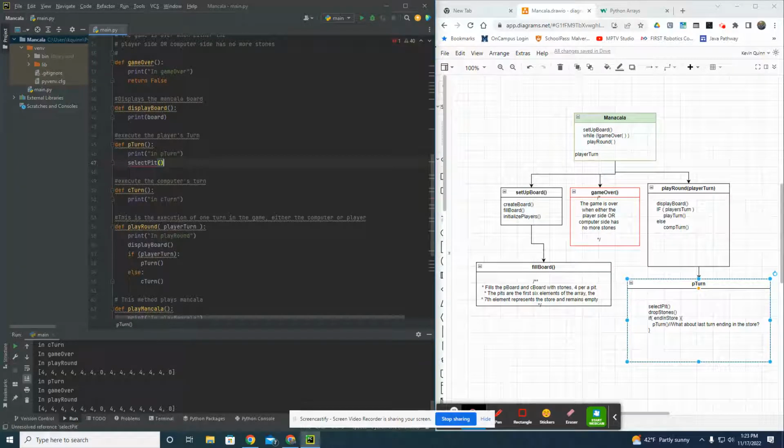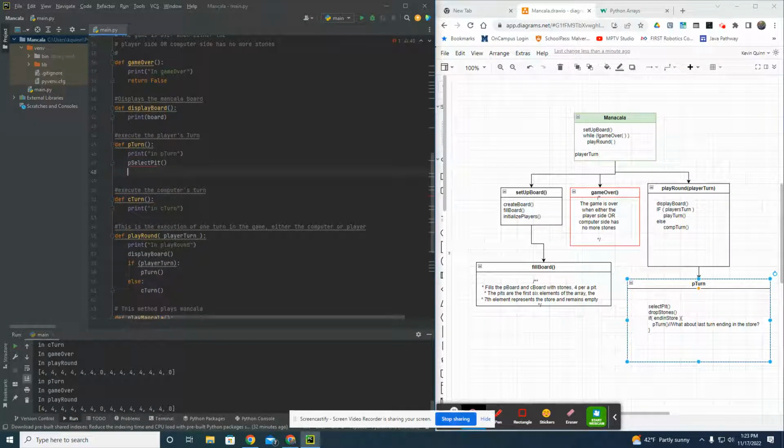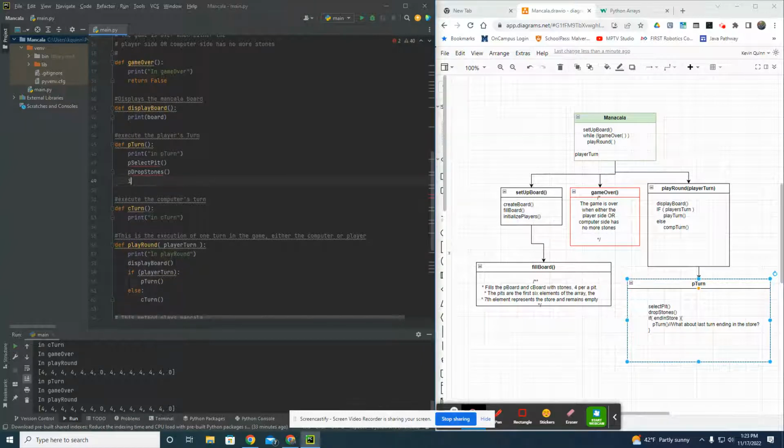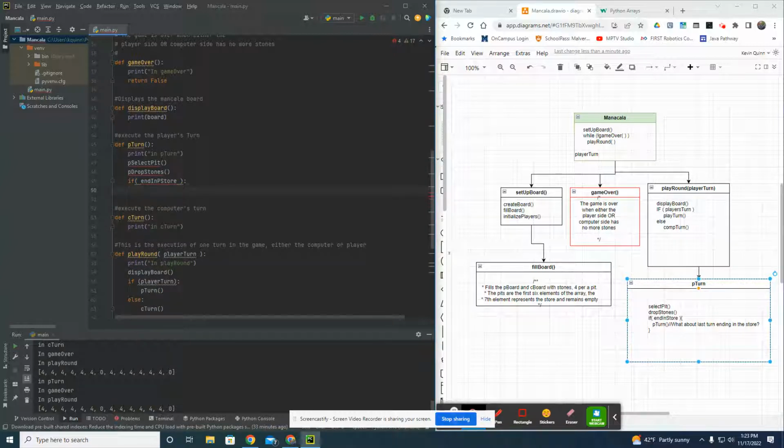And I think the last time I wrote the program, I did P select pit, because the way that the computer selects and the way that the player selects is very different. So we've got P select pit, and then we're going to say P drop stones. And oh, we can write this too. I have: if we end in P store, this is a nice little feature here, we're going to call P turn again.